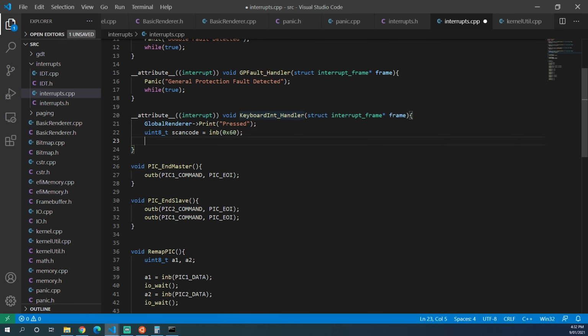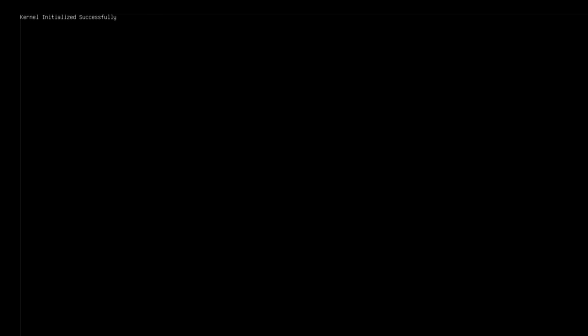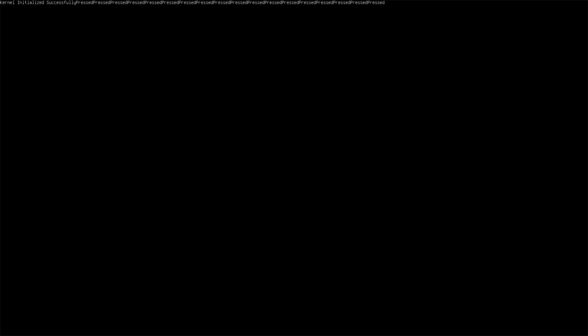Then inside the keyboard interrupt handler, we just do PIC_end_master. So now we should be able to press our keys as many times as we want, and it will continue to display pressed to the screen. Alright, so we have kernel initialized successfully, and now I'm going to press some buttons, and as you can see, it continues to display pressed to the screen. So our keyboard handler is working correctly.